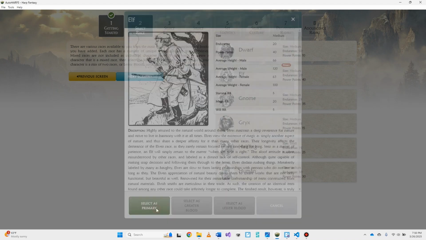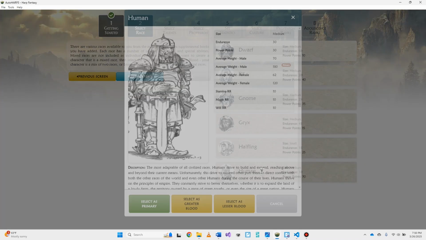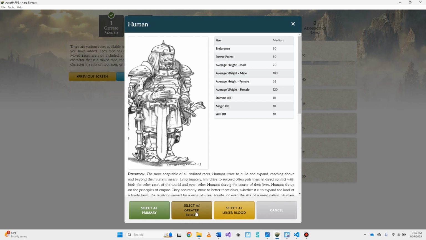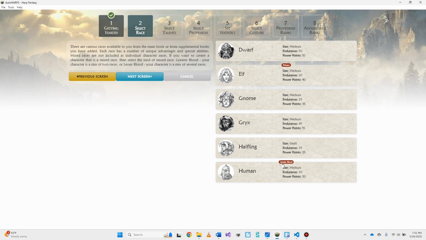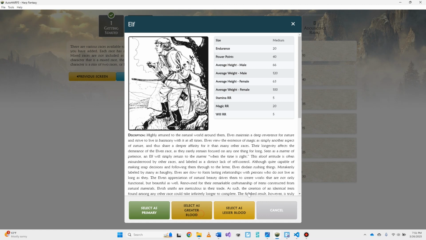If this is the race that you would like for your character, then go ahead and click Select as Primary. If you want a hybrid, for example, a greater blood hybrid, like an elf human hybrid, I can click on the human race and select as greater blood. I can also select as lesser blood, but I would need to select 2 more races for that. If I select human as greater blood, it will say that race has been selected as greater blood and elf is the primary. If you want to switch it around, you have to make human your primary and elf your greater blood.